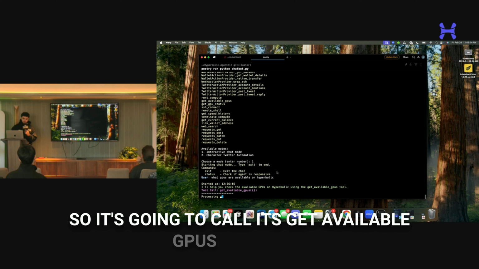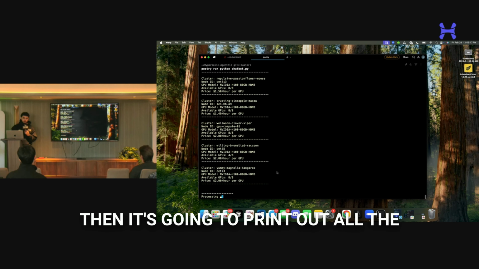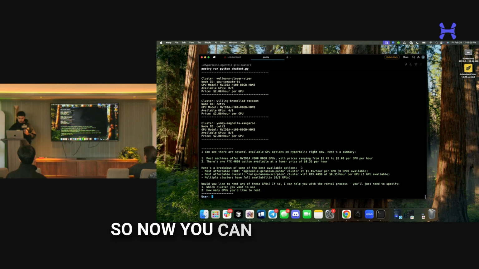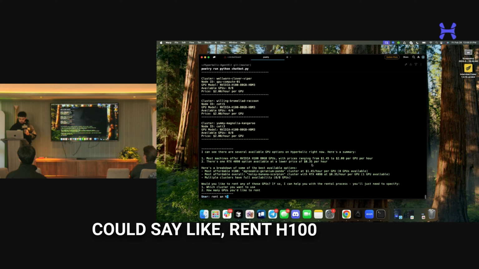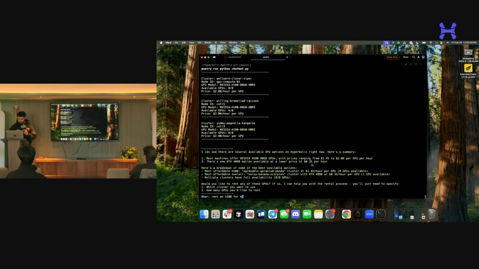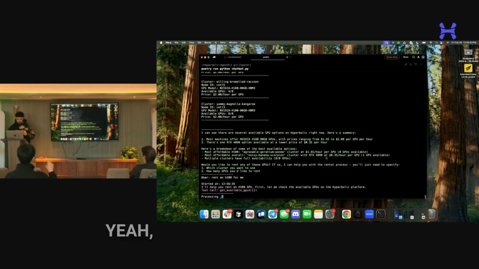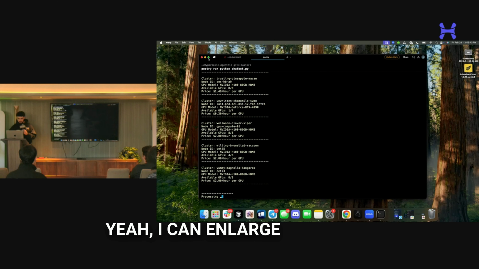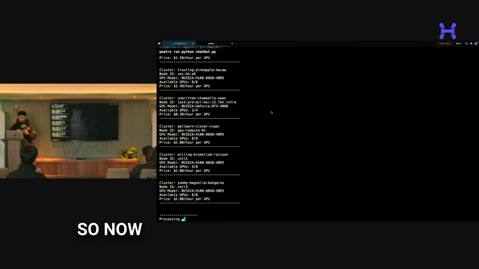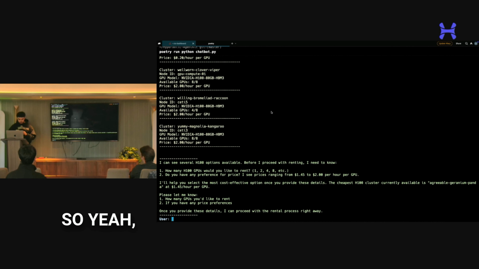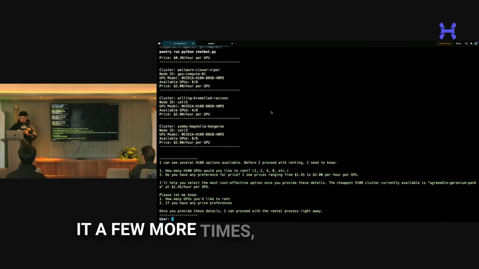So it's going to call its get available GPUs tool, and then it's going to print out all the clusters and nodes. And then it'll show you what we have on Hyperbolic and the pricing and how many are available. So now you can say, rent an H100 for me. Yeah, I can enlarge this here. So now it's again querying the GPUs to see if they're still available. Okay, so sometimes you have to prompt it a few more times.